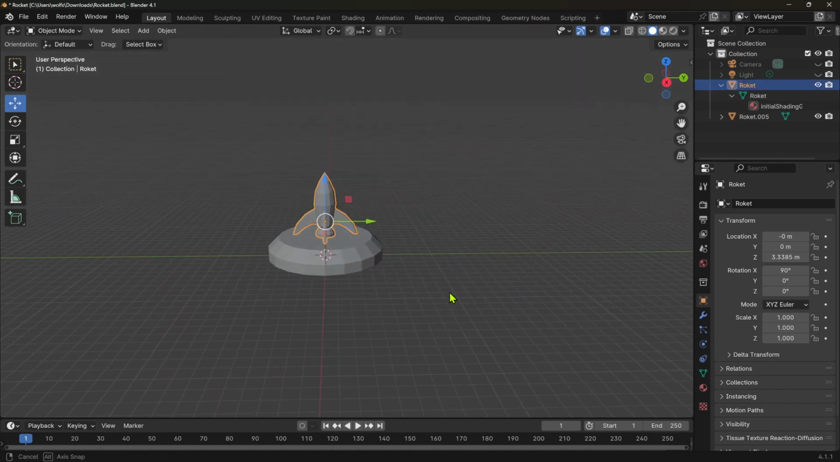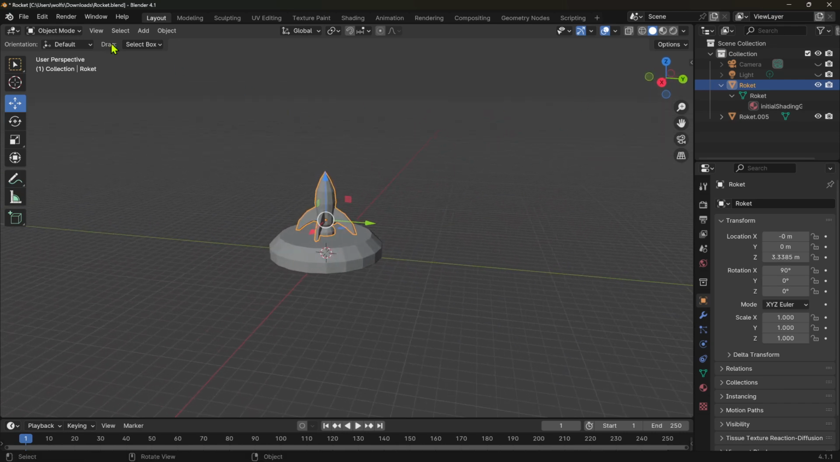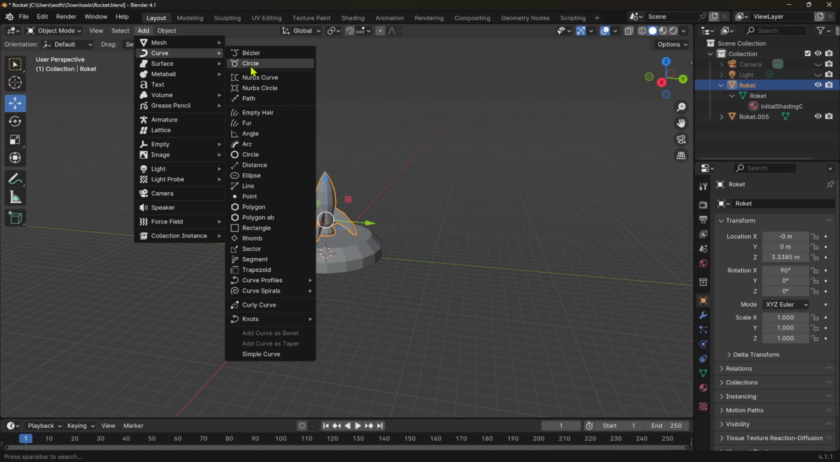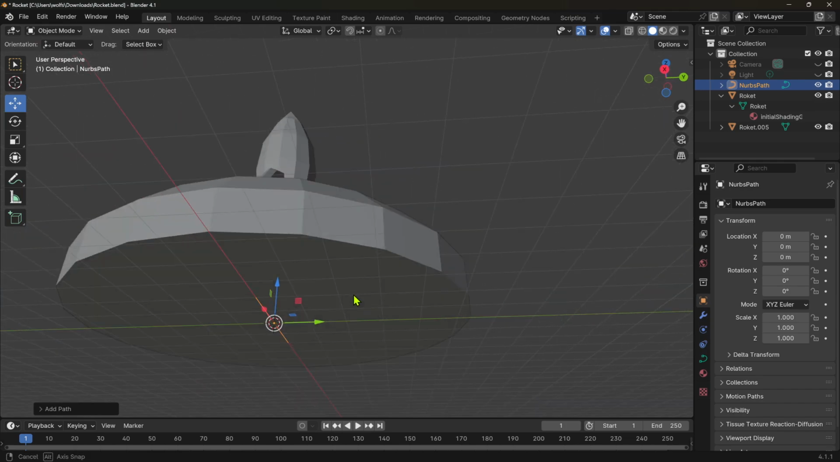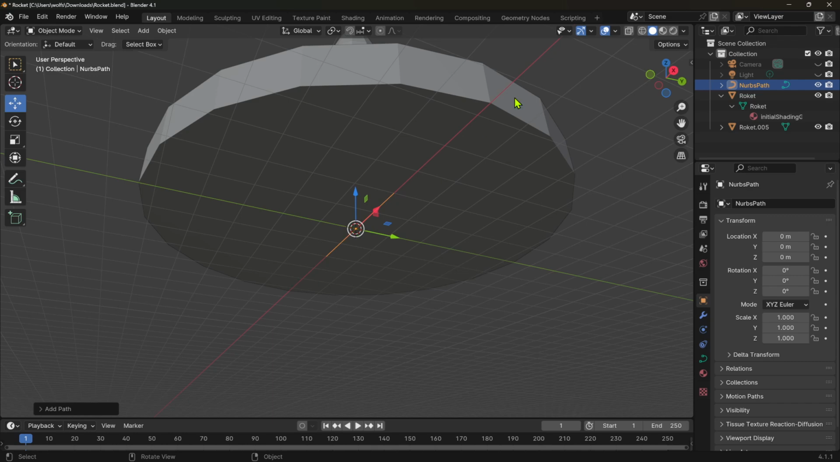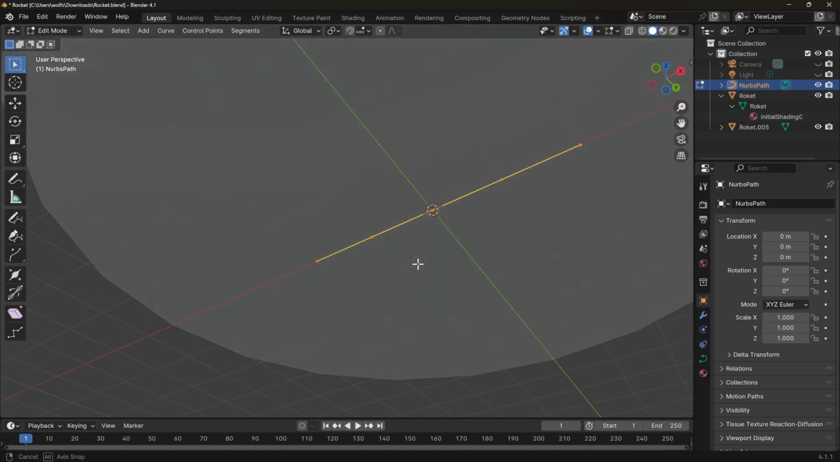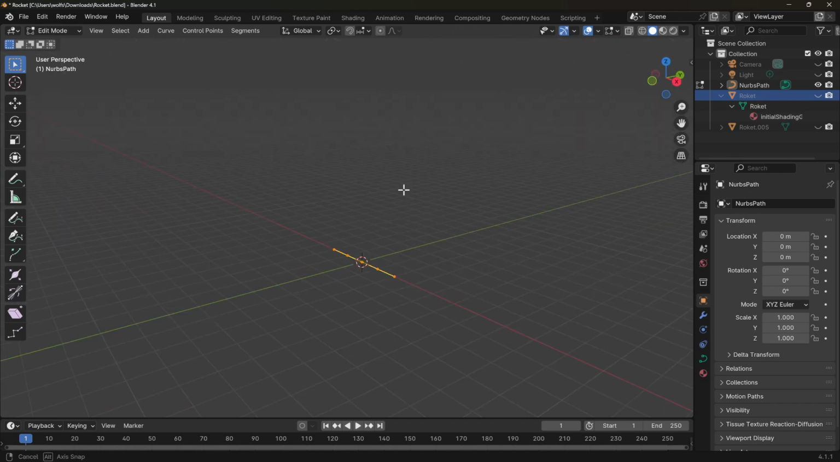Let's add a curve to make our motion path. Let's start by going to the Add menu, selecting Curve, and let's start with a path. The path will make a curve that has a direction. If we go into Edit mode, we can see a curve was created here under the origin of the world. We can turn off the geometry right here to take a better look.